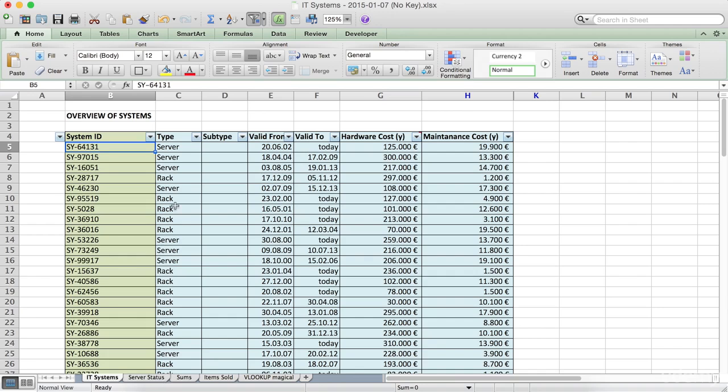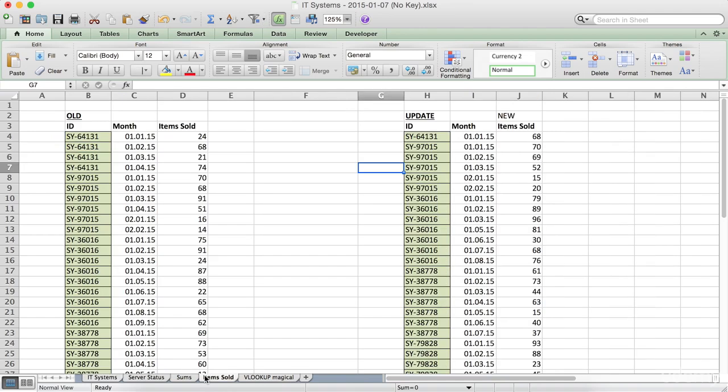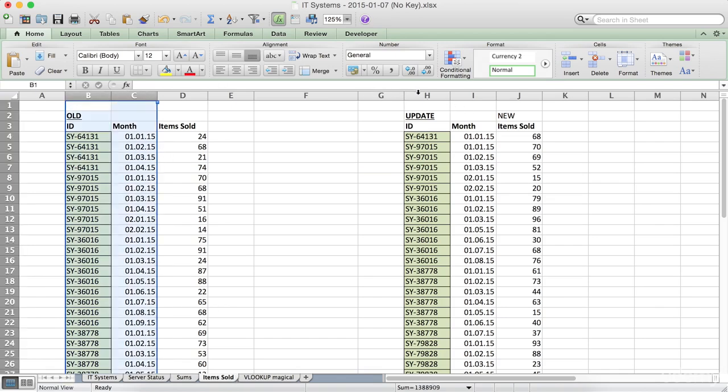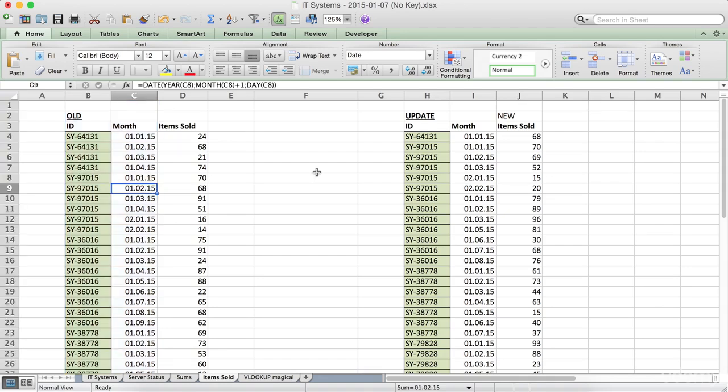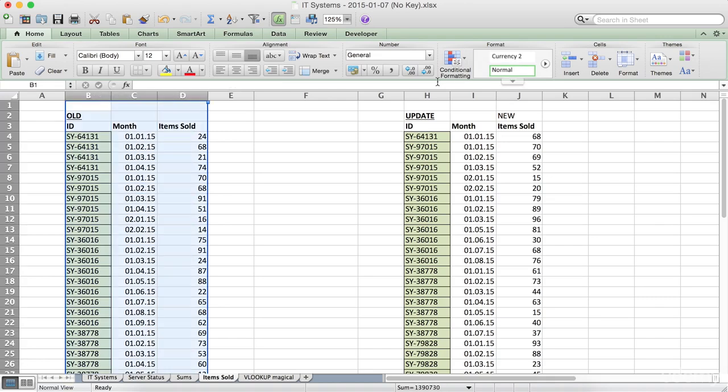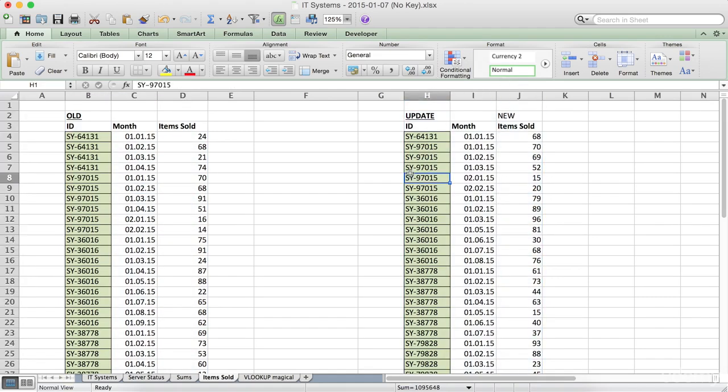But sometimes that's not the case. Sometimes you don't have an ID, then you have to try to find something. Or sometimes the ID is just more than one column. Like here in this sheet, items sold. You see here is an old table and an update table. We're assuming that it's two different distinct tables. I have my old list here, and a colleague sent me this update list and I want to put the new value right here.